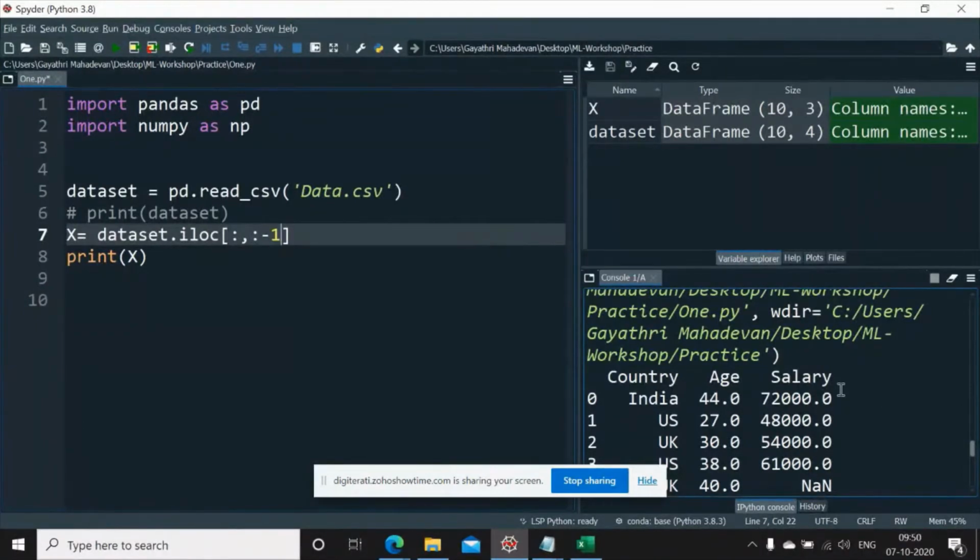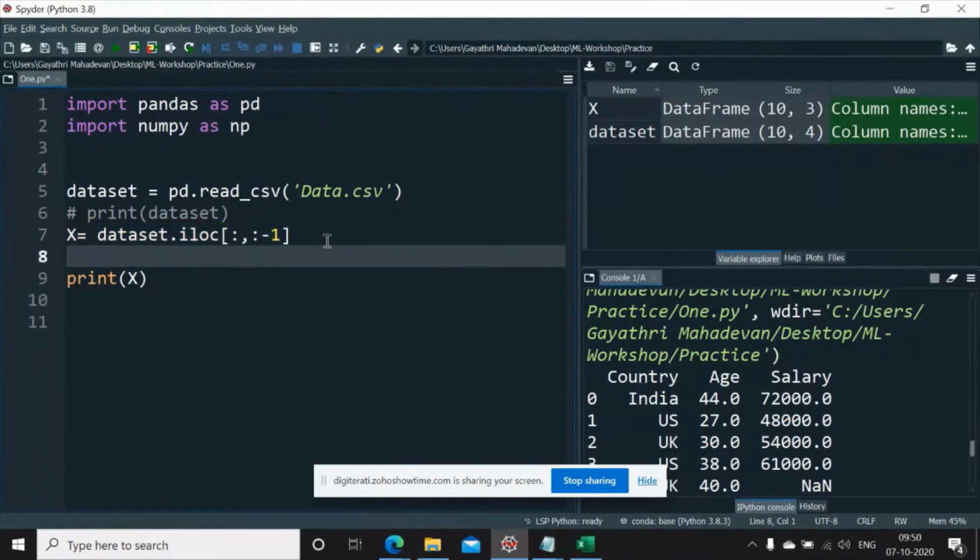Usually, the prediction column will be in the rightmost corner, and we might predict only one value. So it would be in the rightmost corner. This generalizes the way the code works. That is why it's in the rightmost, all right? So that's my X, which is the independent categories. Now let's go for the Y, which is going to be the dependent.